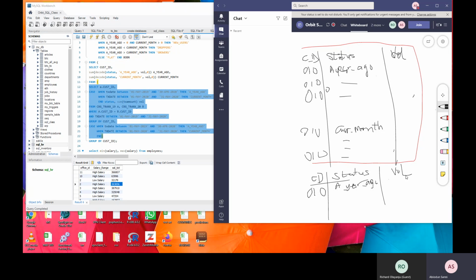I'm going to have volume that corresponds to the transaction I did a year ago. Let's say 10,000 or 10 million. Then I'm going to have customer ID 010 again, for the current month. Then I'm going to have the transaction I made in the current month, let's say 30,000. So I'm going to have it like this for each and every customer. Do you understand?